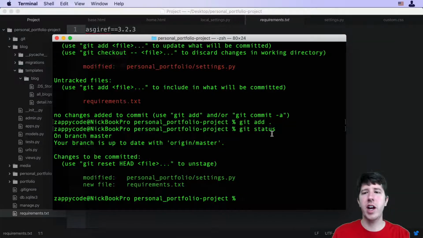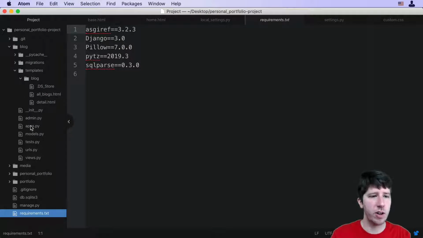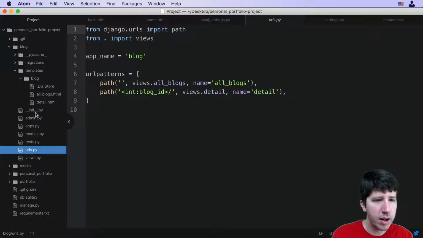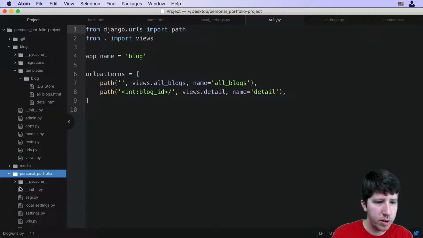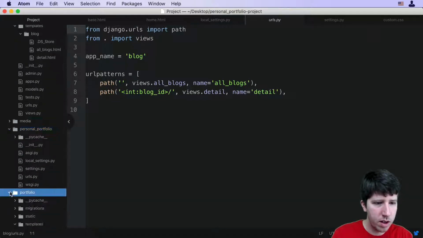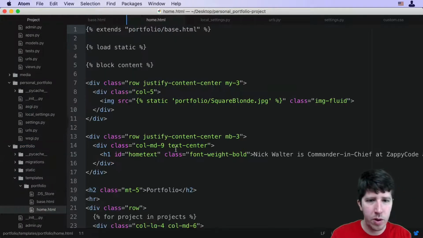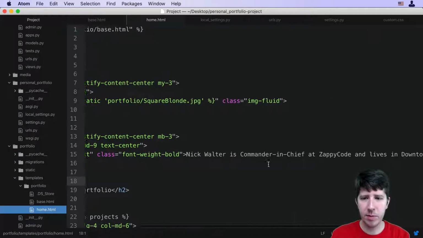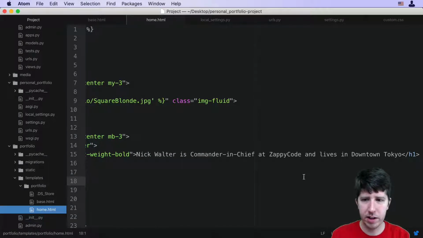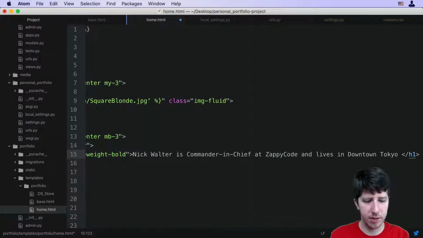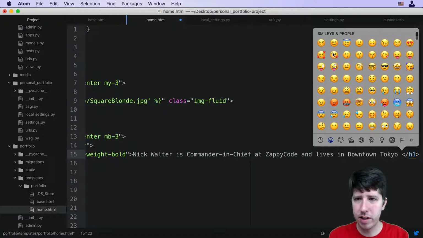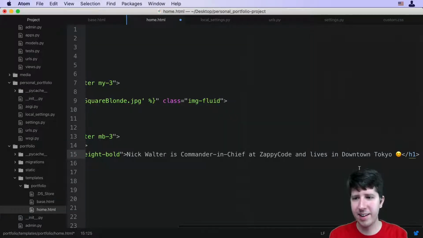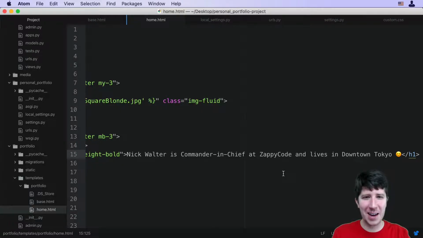Let's go ahead and make another change on our website that we'll be able to see. So I'm going to go, for example, to maybe my home page here. So let's go to the portfolio. Let's open up home. So let's go ahead and change something here, like Nick Walter is Commander-in-Chief at Zappy Code and lives in downtown Tokyo. So maybe I'll add an emoji here. So let's go ahead and throw in some sort of face. Okay, here's a happy face. So I'm going to save this.